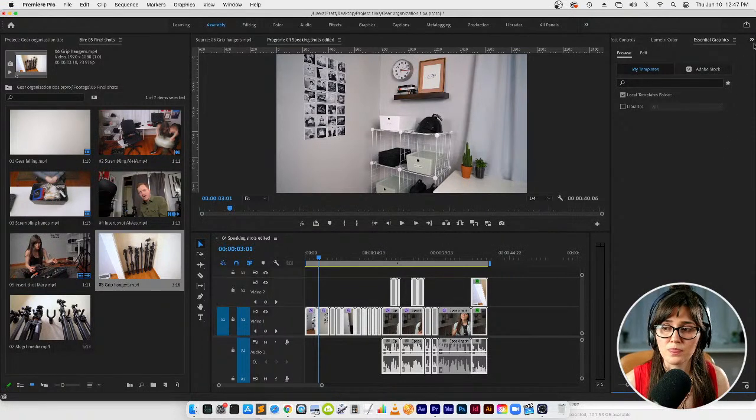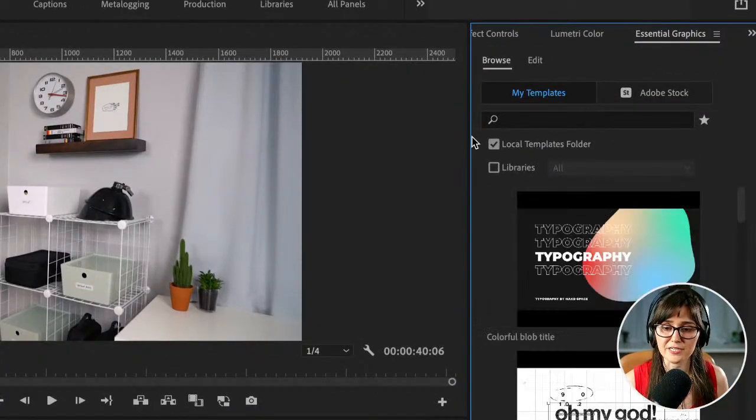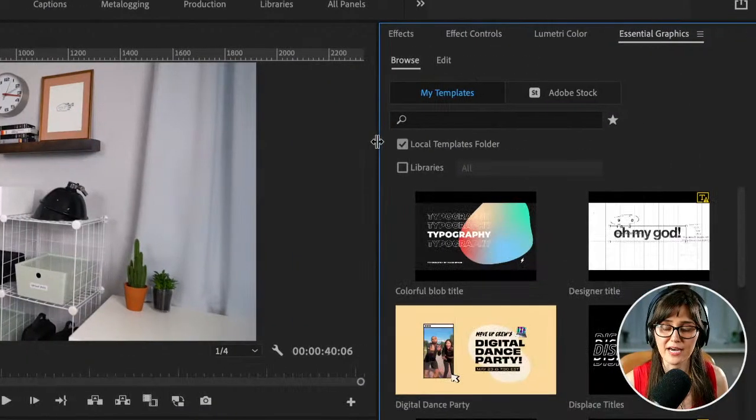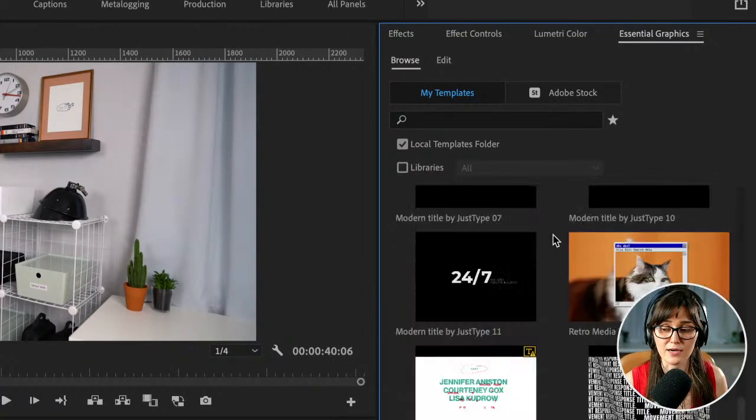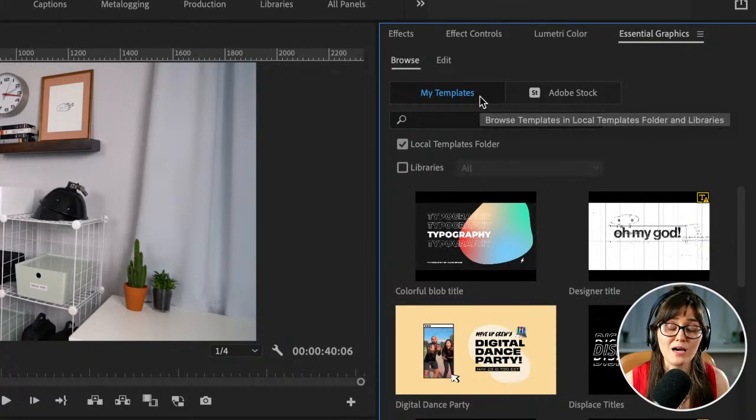Okay, so let's take a look at this panel over here. We've got two tabs here, okay? The Browse tab and the Edit tab. The Browse tab is where we're going to see all these templates that we can put on our timeline, all right? And this is a bank of my templates that I use in a lot of my projects.